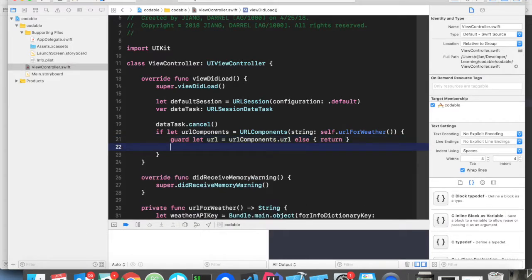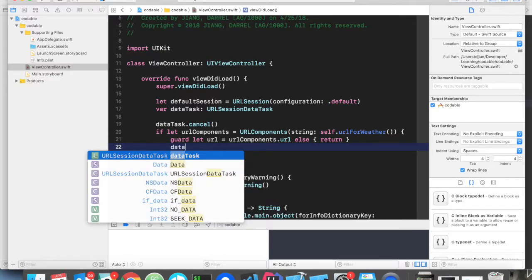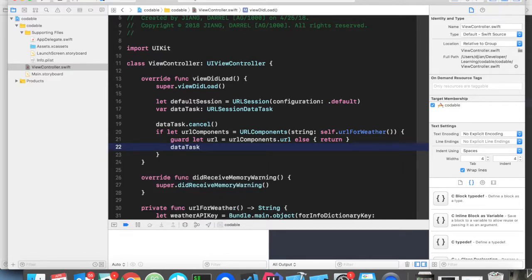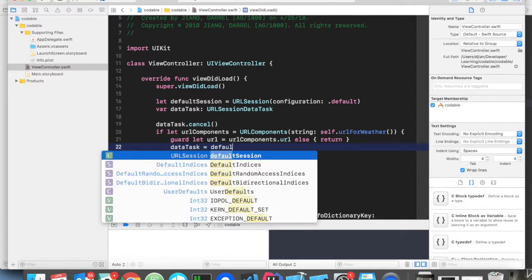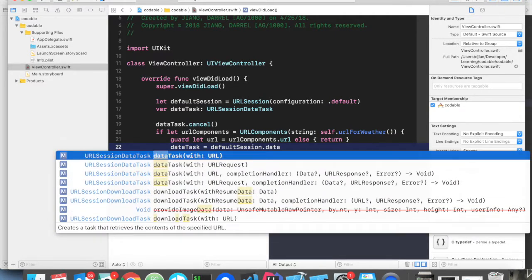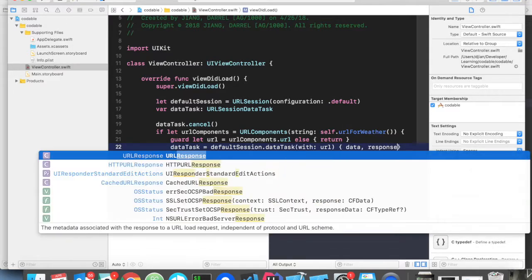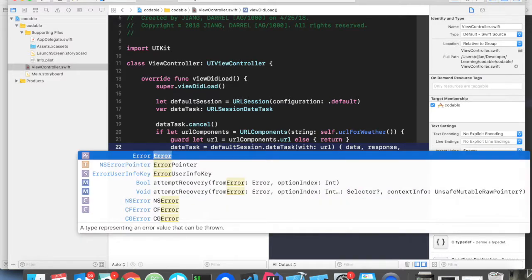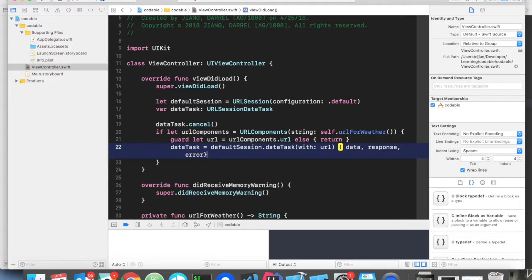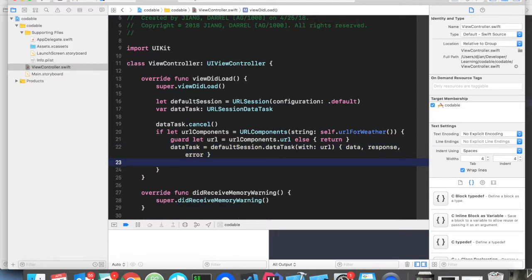There's just some safety checks, just in case the URL is invalid. So now that we have a URL, we can go ahead and do default session data task, and then we can use that URL that we have. So it'll return us back data, response, error. Is that kind of familiar? Cool. So we have that data task.